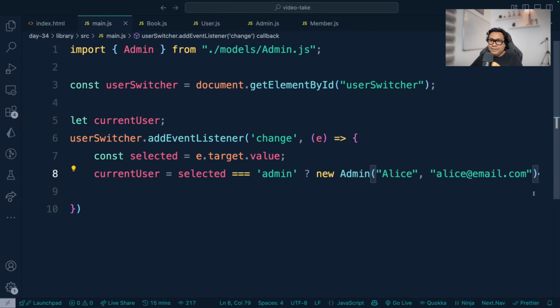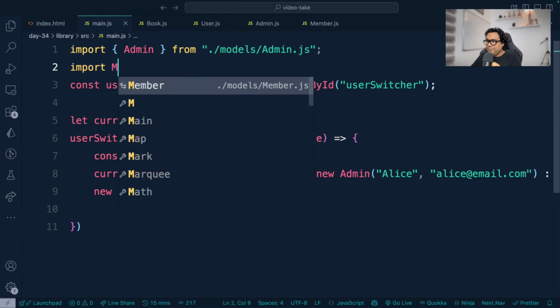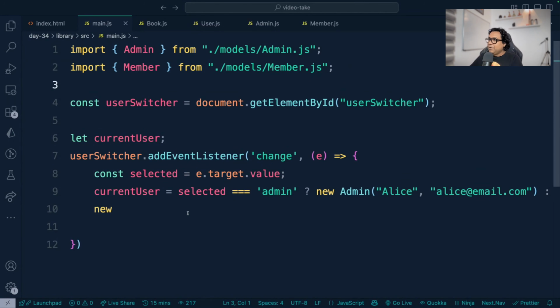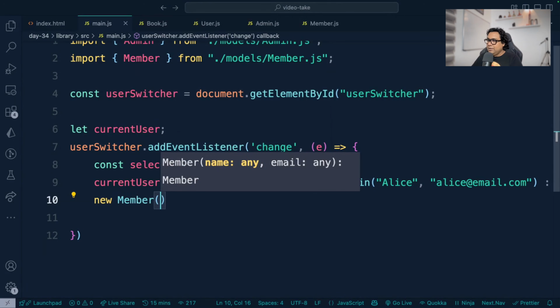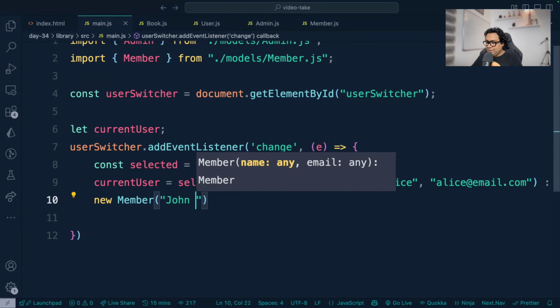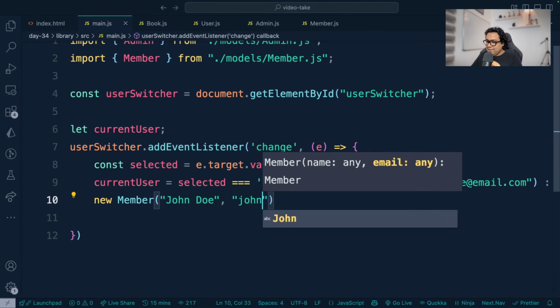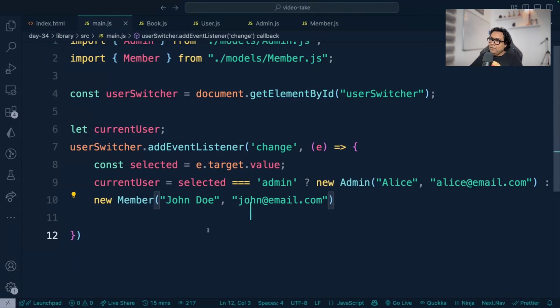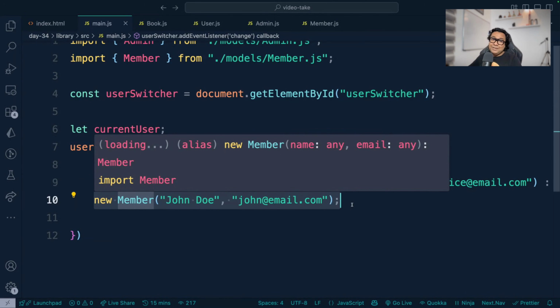But if it is a member, in that case, similarly, we can now create a member instance. For that, we'll be importing the member from the models member.js file. And here we'll be doing new member, and let's pass the member name. Let's take John Doe and email as john@email.com. You're getting the point. We don't have a UI for member registration, member login, admin registration, admin login. We're hard coding it. But even if you're hard coding it, we are laying the foundation that if an admin is selected for the view, we are going to work with the current user, and the current user is our hard-coded admin. If it is a member, the current user is our hard-coded member. But still, we have made the differentiation.